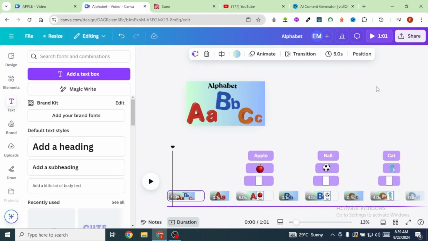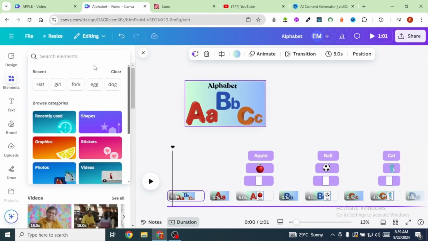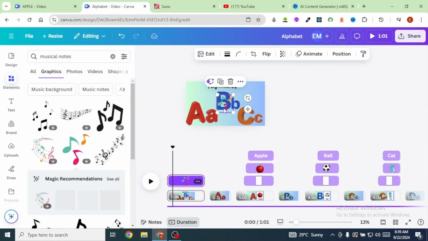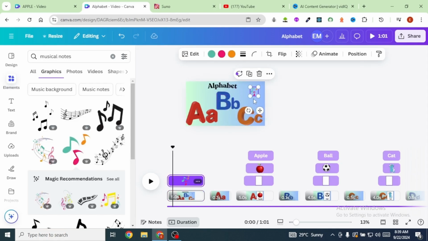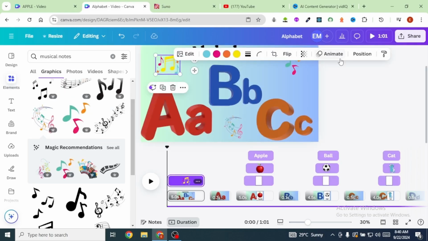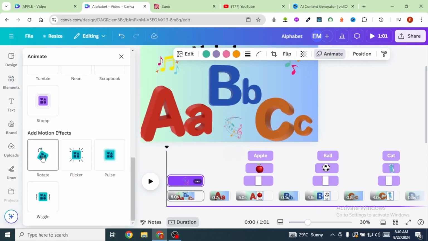Finally, we're going to add our musical notes to our different scenes. To do that, you're going to come over here to elements and we will search for musical notes. Select graphics. I'm going to pick on these beautiful musical notes here. Adjust the size slightly. And I'm going to animate them. I'm going to have them rotate slightly.